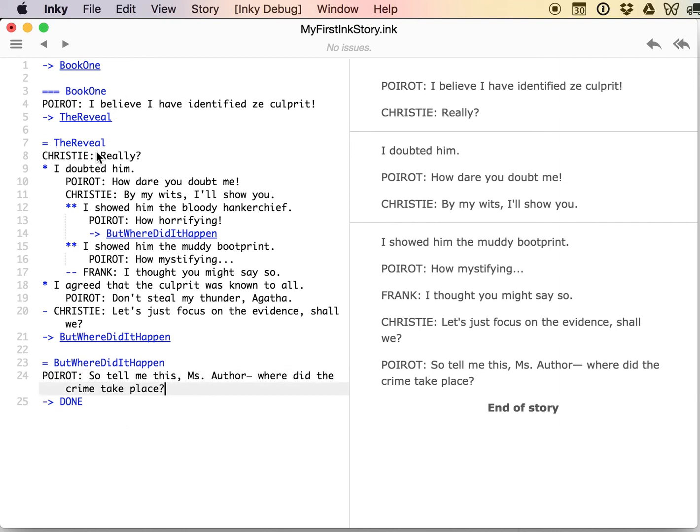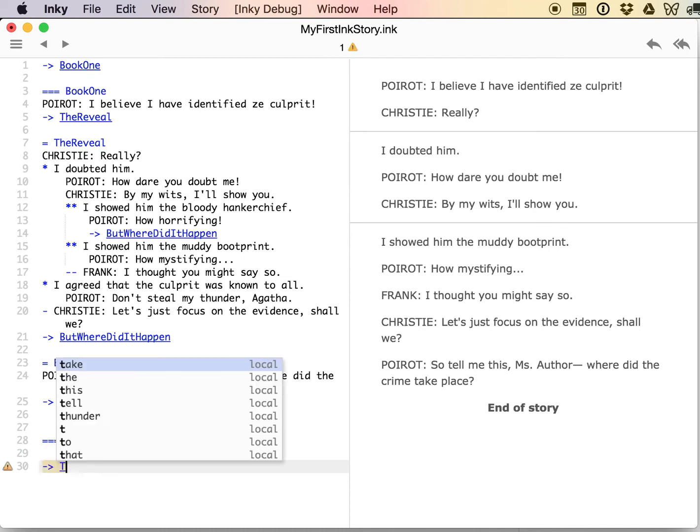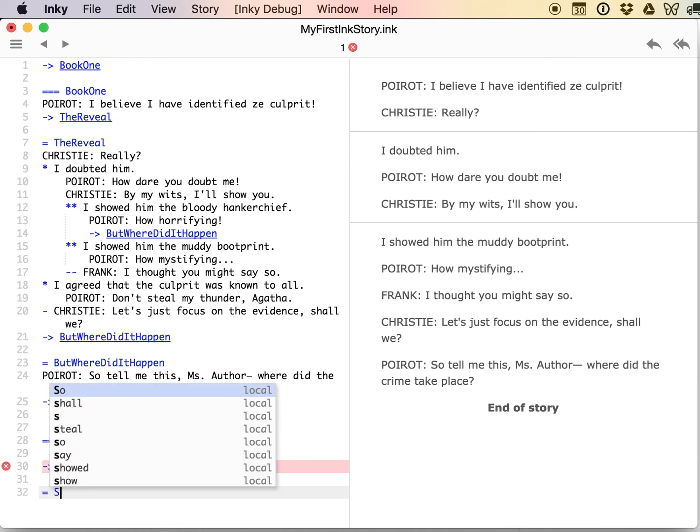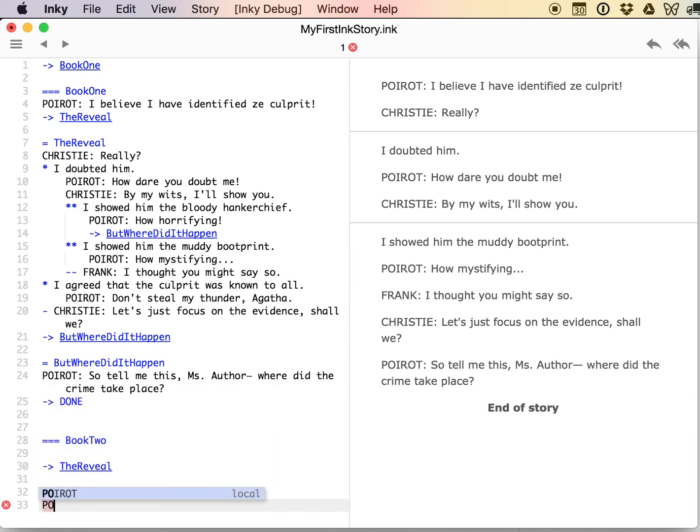What does this get us? This gives us a lot of ways to structure pretty complex stories. So now in a totally different file or right here, I can set up another knot called book two. And this knot can have its own reveal. That's a stitch, so it has one equal sign. And here, the butler did it this time.